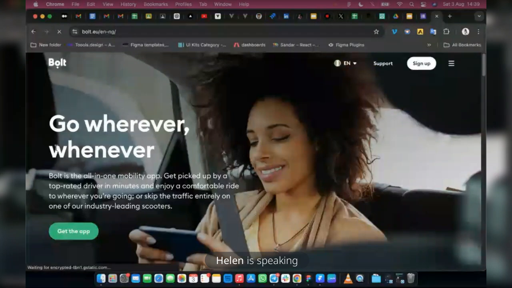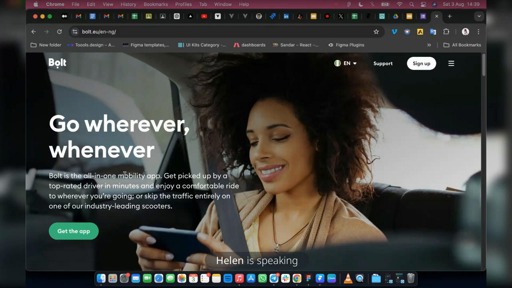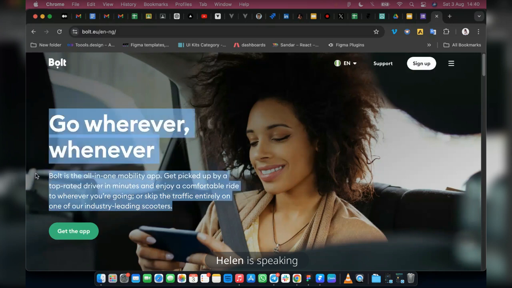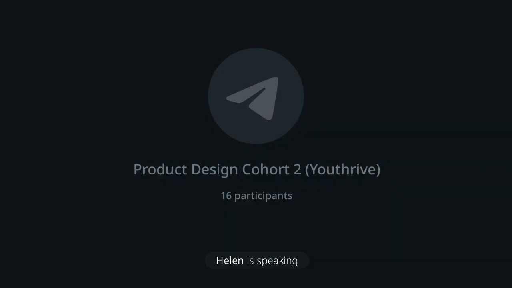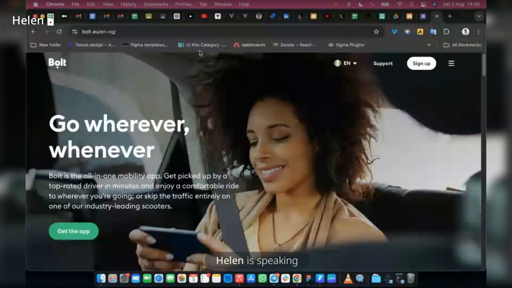You can tell how this is readable. So by the time you say go everywhere, anywhere, it's readable, and in the all-in-one mobility app, you can tell how this text, no matter how small and how thin it is, is readable. A user can actually read this text. And now the button. Now let's look at the choice of font. The choice of fonts is good enough, very, very good.